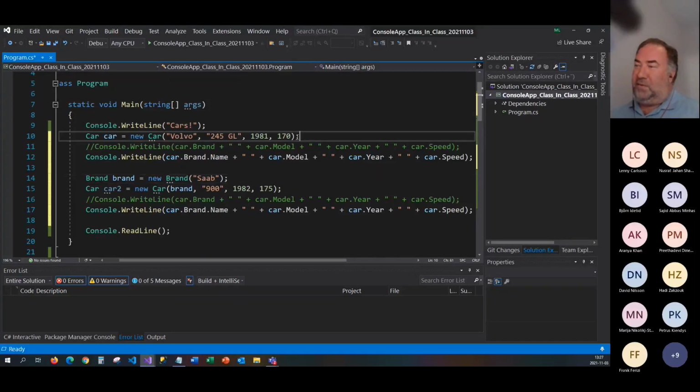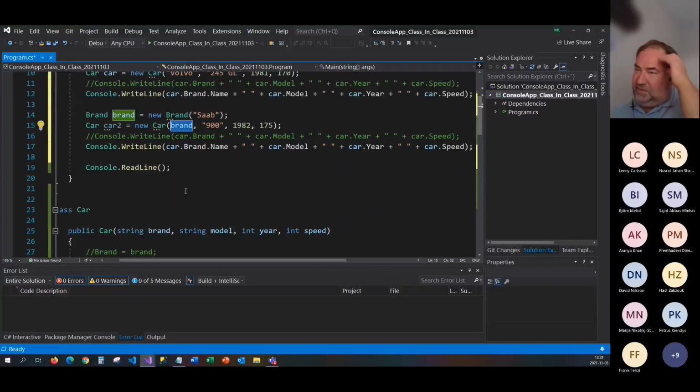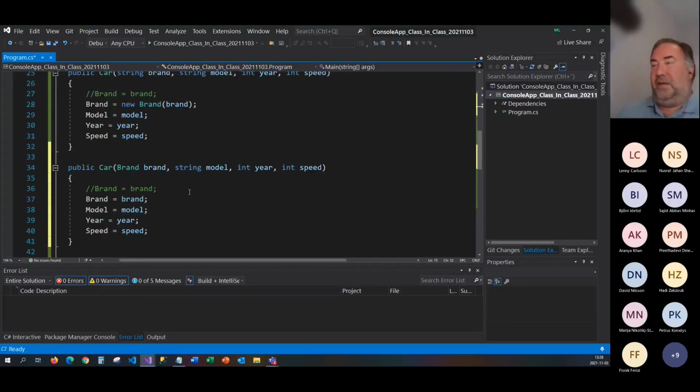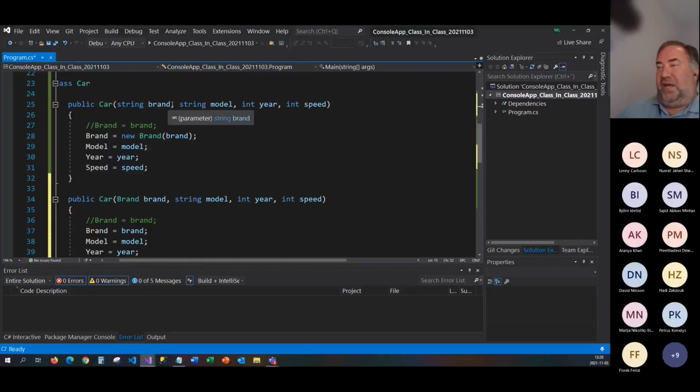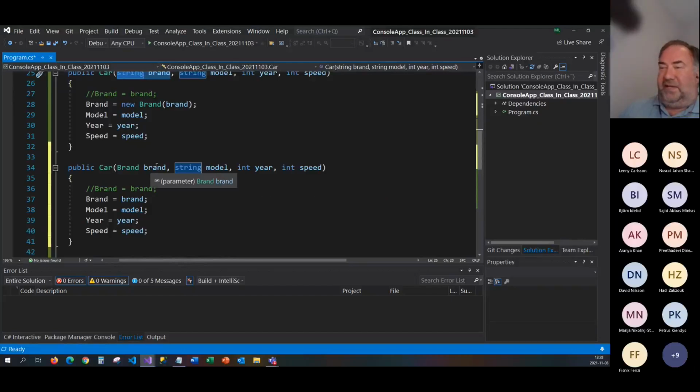So you see, I have two ways of creating the car. In the first one, I'm sending in a string, Volvo. And in another one, I'm sending in an object, a brand object. And this is because I have two constructors. One is taking the brand as a string, but I need to create a new brand inside here to make it work. And the other one is taking the brand already created in the code section, so I could set the value right away.